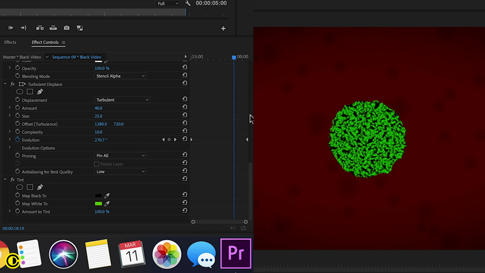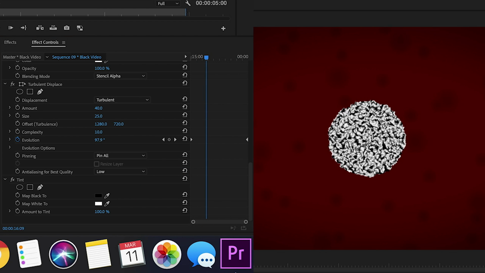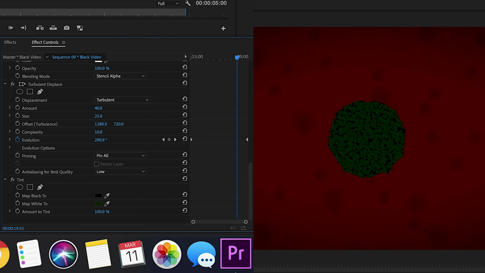And now we can play with the color. If we actually reset this, we have this going on. What the tint actually does is replace the white or the black with a color that you want. So what I have done was a dark green tone for the white, and then a brighter green tone for the other.